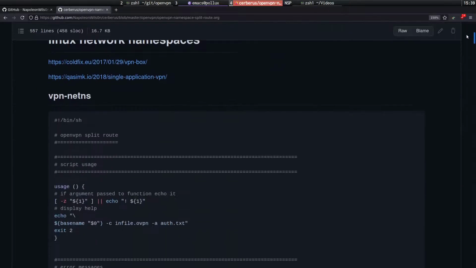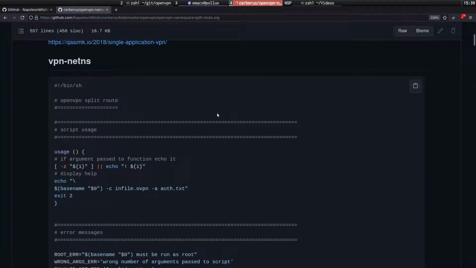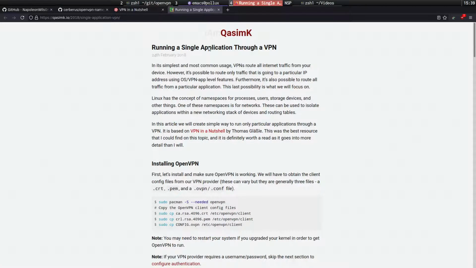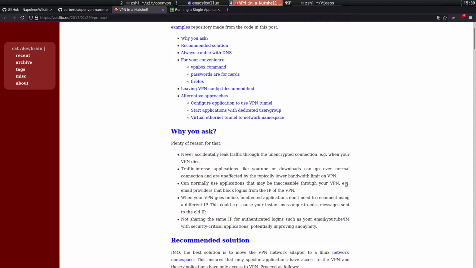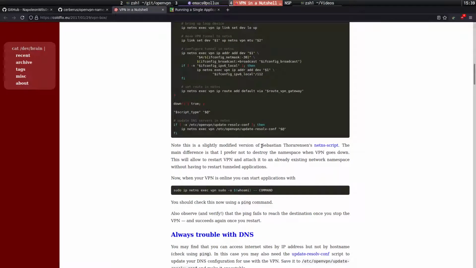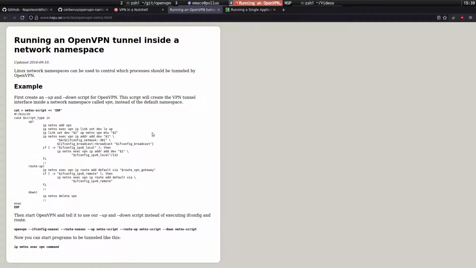so that we have some nice sort of layout. So first of all, we've got the links to the articles that I was referencing here, a VPN in a nutshell, and running a single application through a VPN. So these are the notes, and the original guy who did this is Sebastian. I'm going to mangle your last name, mate, so I'm not going to try and pronounce it. But this is the original script here, basically, that I've sort of modified a bit.